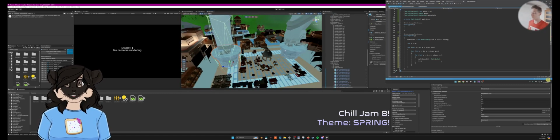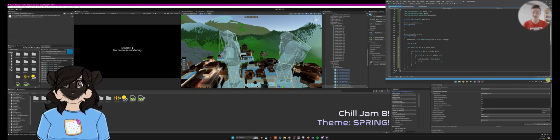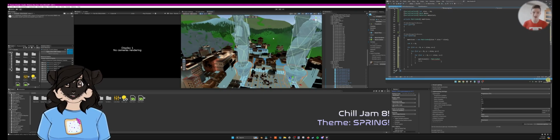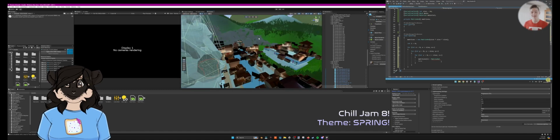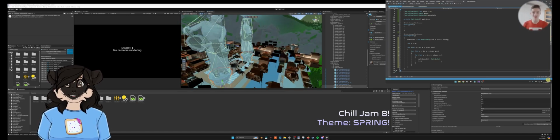Should I bake the light maps on these bad boys? It's gonna really increase bake time, but it did look pretty good.